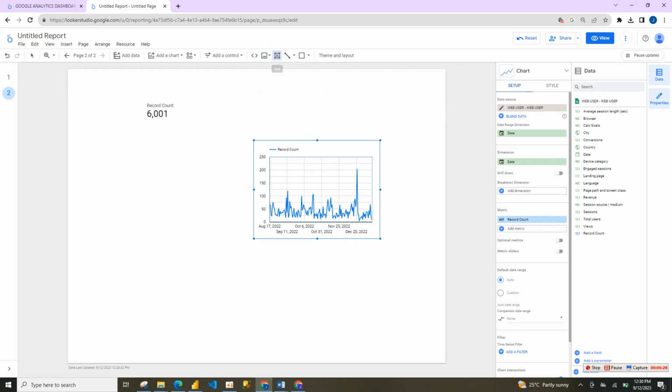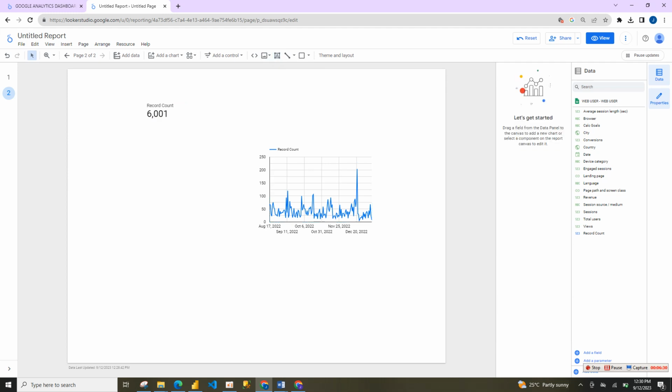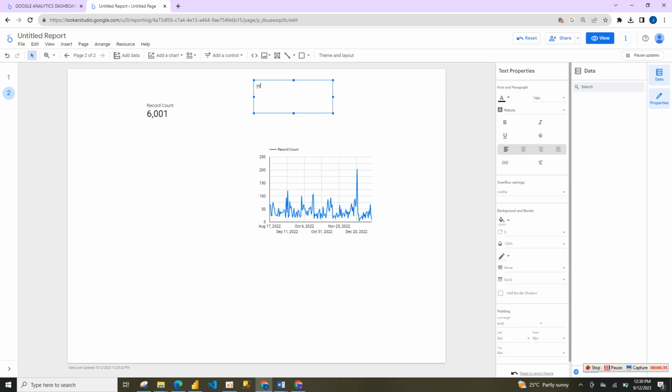You can decide to add a text box to your report here. You can decide to add a line, different lines, arrows. You can decide to add it. And here you can decide to add different shapes, like a rectangle and a circle.